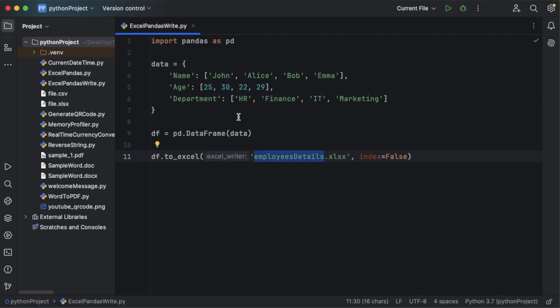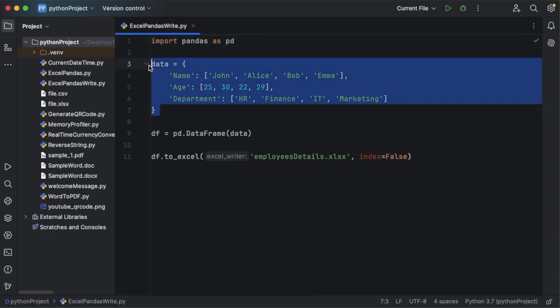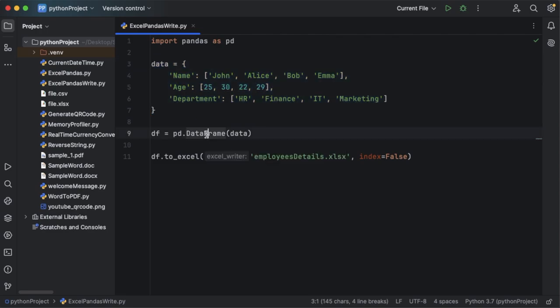So that's it. Now we are done with our code. The first step which we have done is importing Pandas. Then we have created one dictionary which contains some data, and then we have converted that to a data frame and stored it in df, and finally by using the to_excel function, we have created an Excel file where we have pushed the data which is converted.